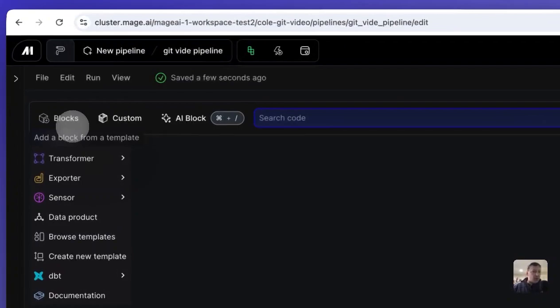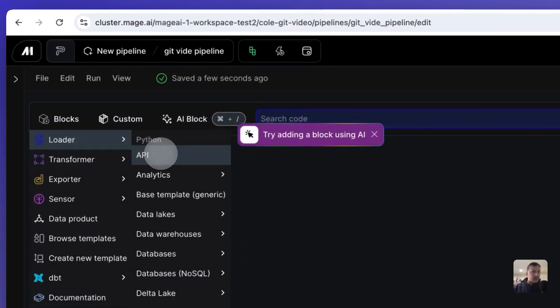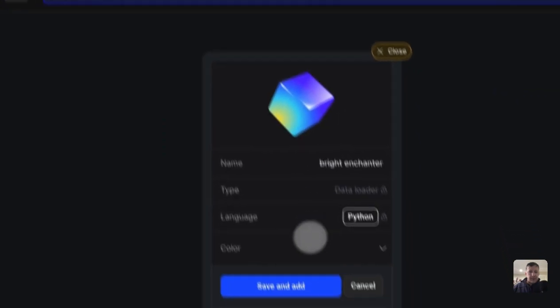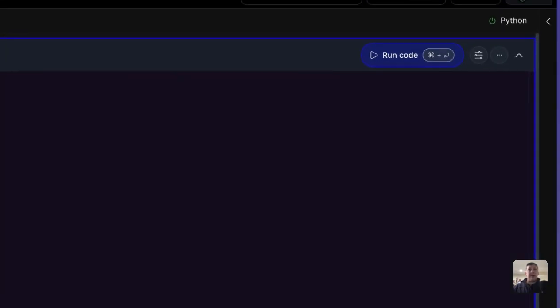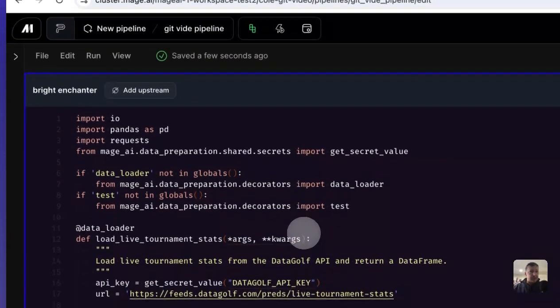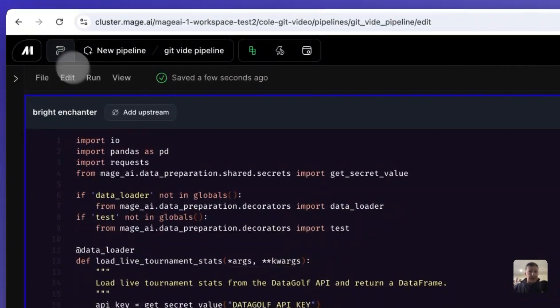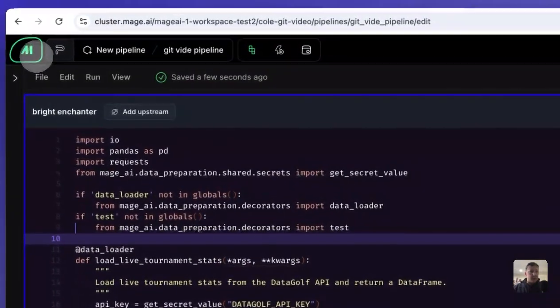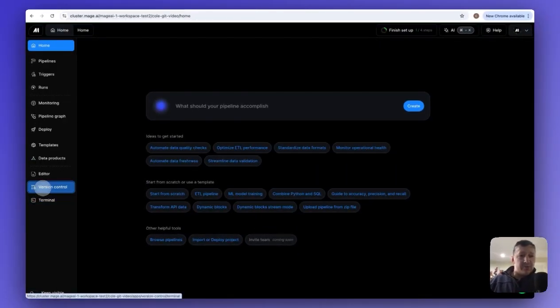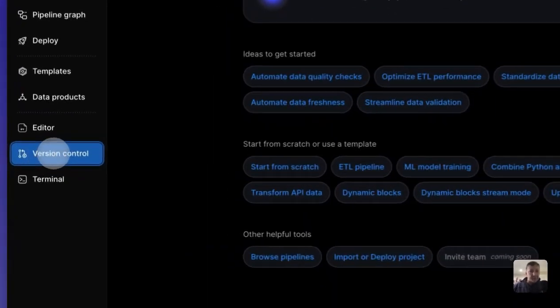We're just going to add one simple loader block, so we'll say it's an API. I have some sample code I can give it. We'll just copy that in here. Save our changes, and then we can actually go back to our Mage Pro homepage, and then we're going to want to go back to our version control.